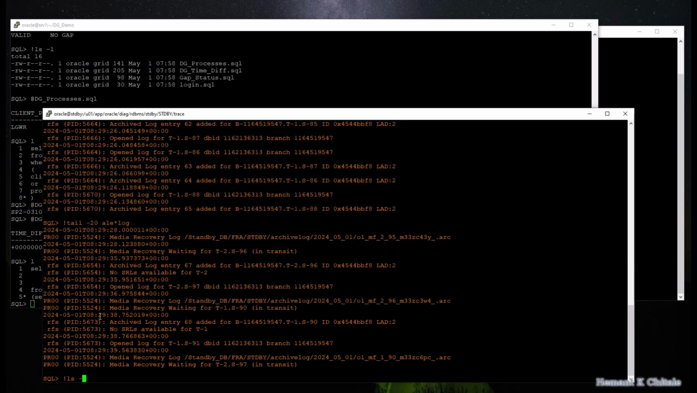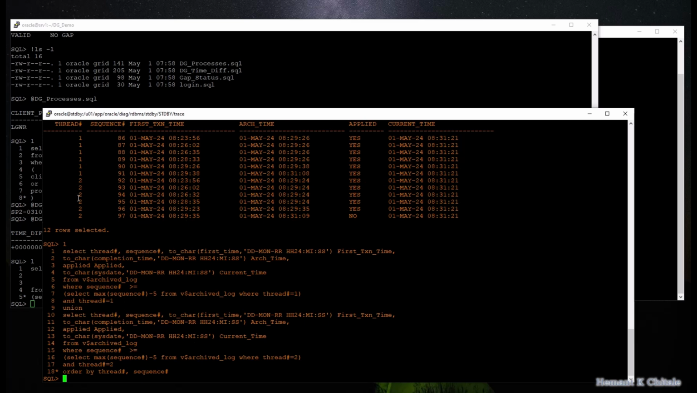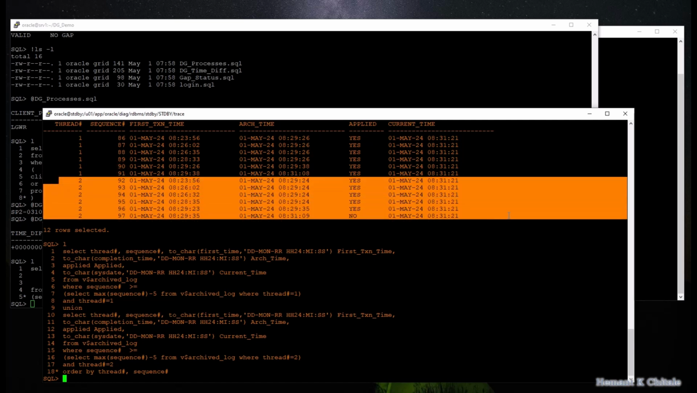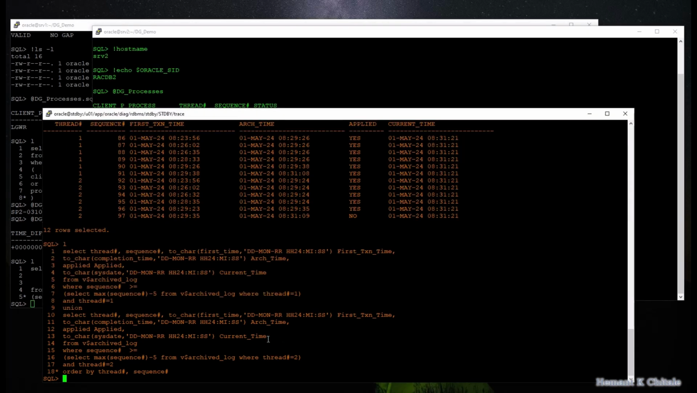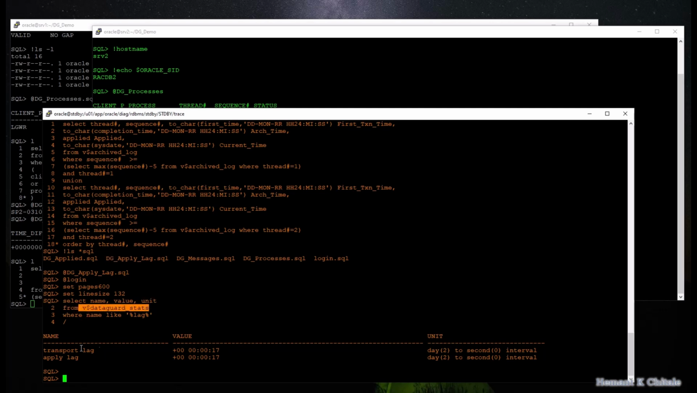So similarly, there are a few scripts you can query at the standby as well. This query shows that from thread number 1 it has applied all the way up to sequence 91, and from thread number 2 it has applied all the way to sequence 97, which matches here, sequence 91, sequence 97. Then another query. This is a query on the archive log status at the standby. So this was the DG applied query. Now I'll look at the DG apply lag query. There's a query on V$DATAGUARD_STATS which shows you the transport lag and the apply lag. So you can see the lag is only 17 seconds now.